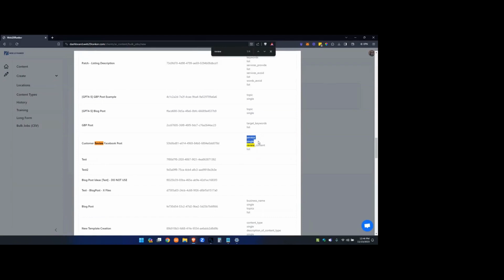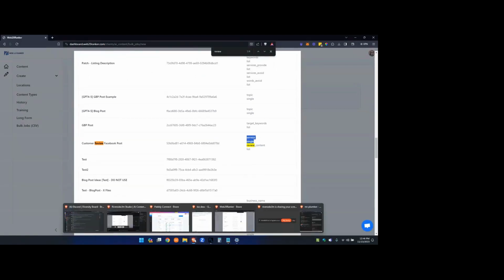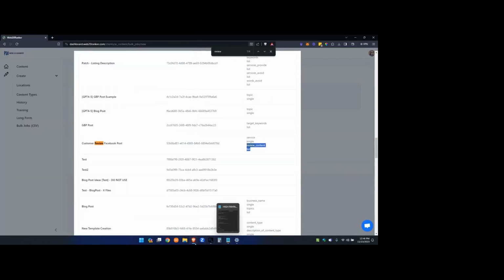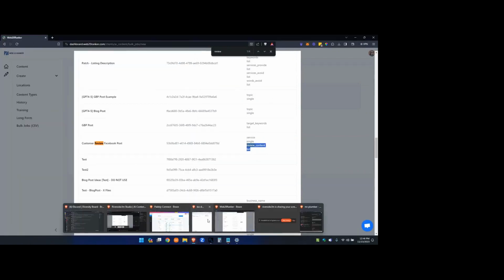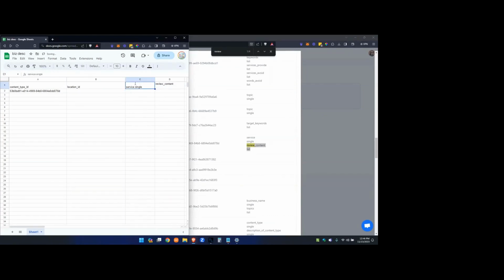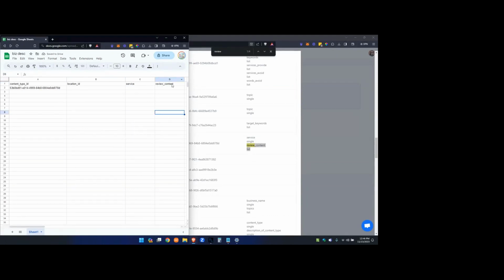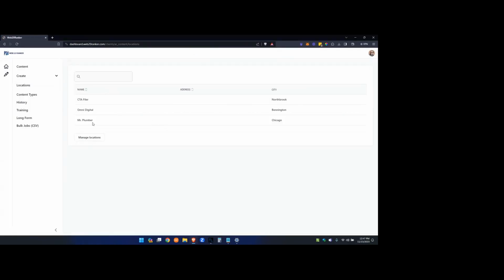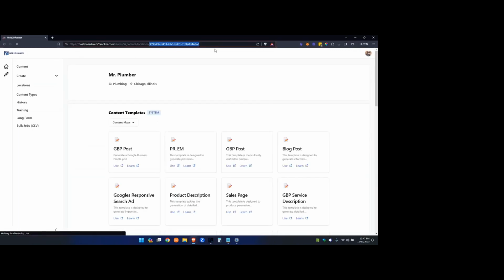So service single, review content list. So service single is going to go here because we need the location ID still. And the review single can go right here. I don't believe we actually need the single in the list, just the actual ID. So we'll see. We'll find out. Okay, and then our location ID. So we need the service and the review. Let's go back to our location and grab our location ID from Mr. Plumber. Copy that.